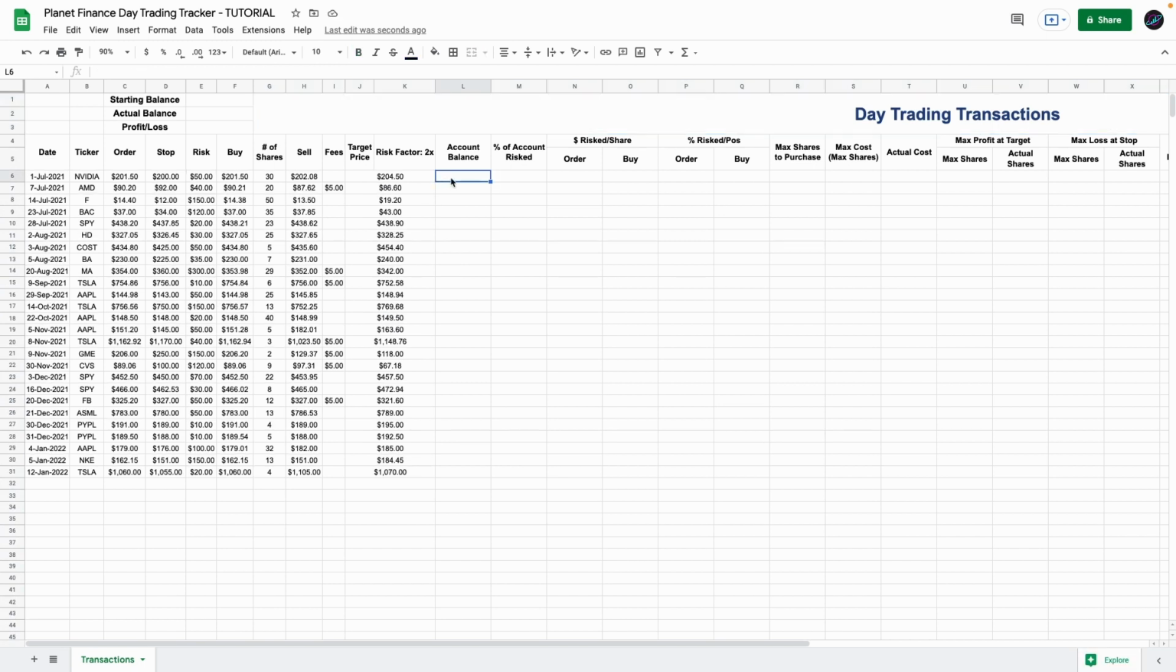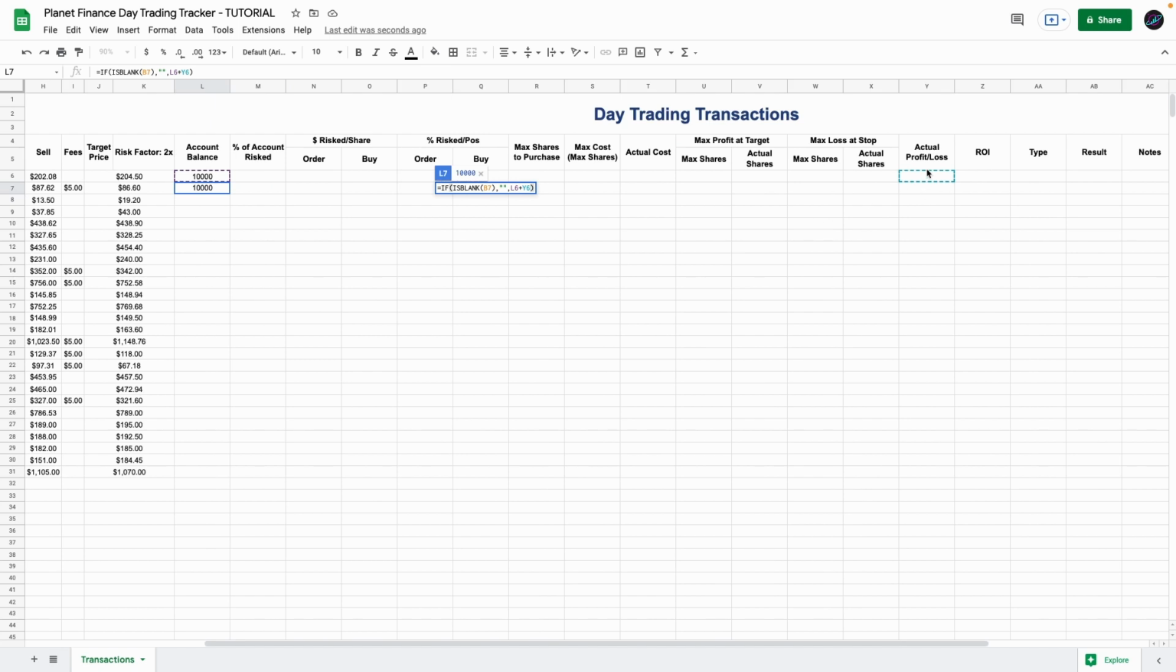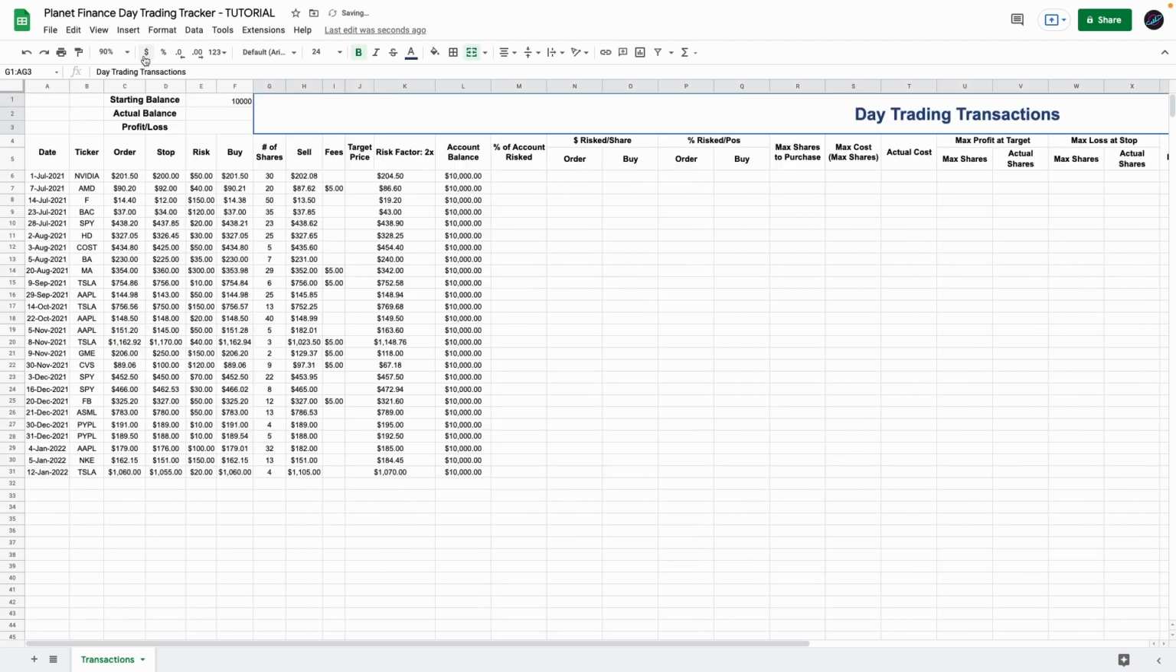For the account balance, the first one, we want it linked to the starting balance. So we're going to enter a hypothetical $10,000 as a starting balance. And then in the second row, or I mean the 7th row, we're going to enter this formula. So it's taking this one and then adding up Y6. Column Y6, as you can see, is the profit or loss. It's currently going to be the same because we haven't entered a formula here. But once we get there, you can see the account balances will change.